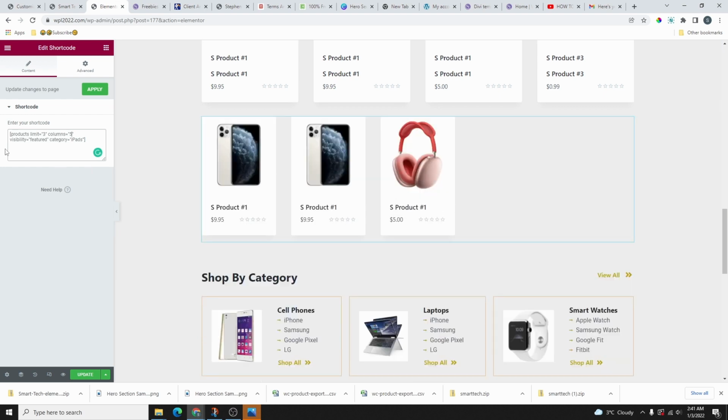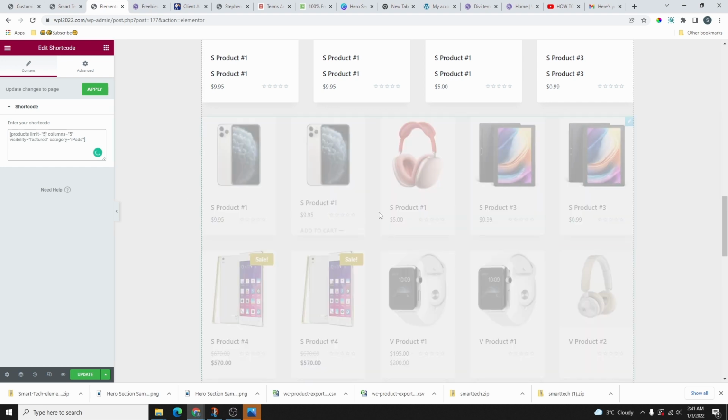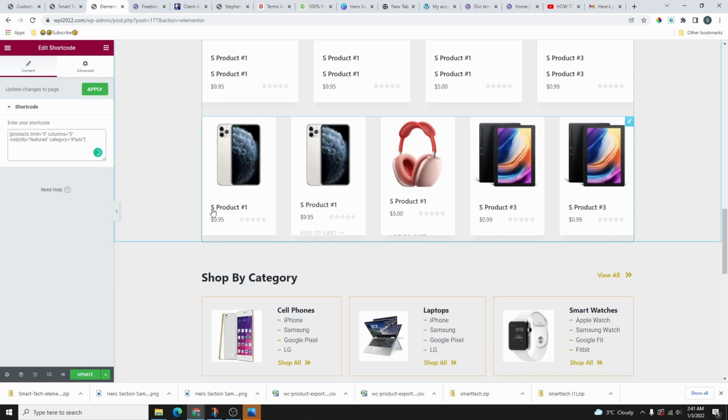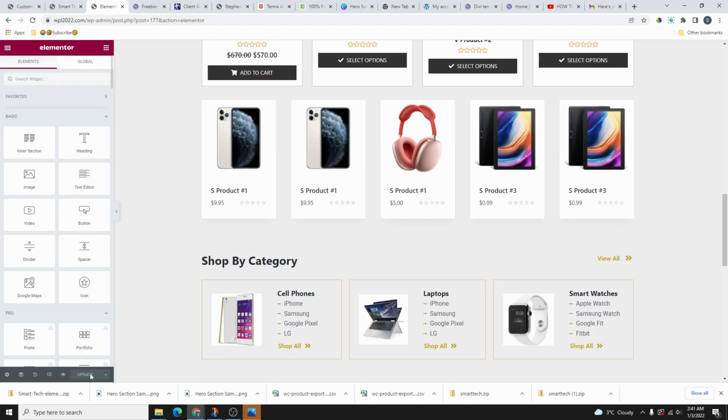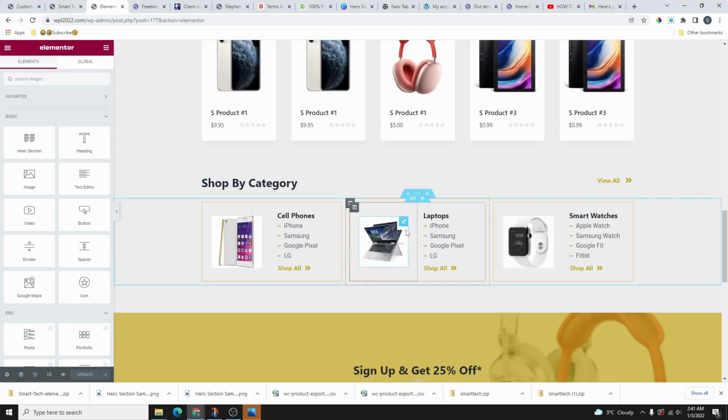It will look like this. You can also change the product limits to 5 as well, and then it will only show 5 products like this. So this is something that you can play around with if it's something that you like. And then once you finish, you can go ahead and click on update over here, and then you can follow the same step that I showed you earlier to change any of these.